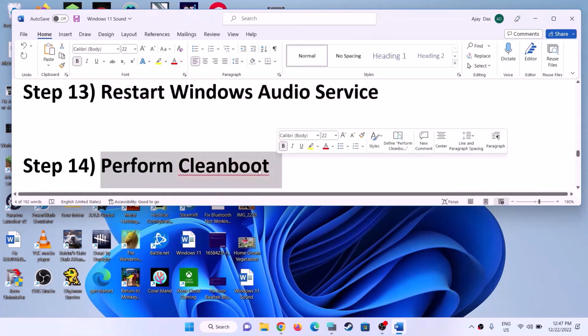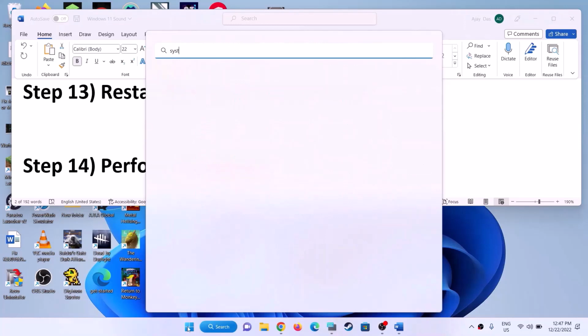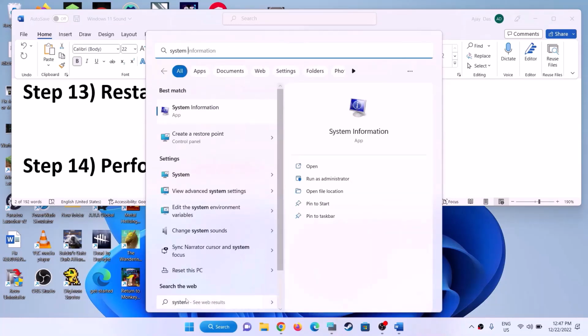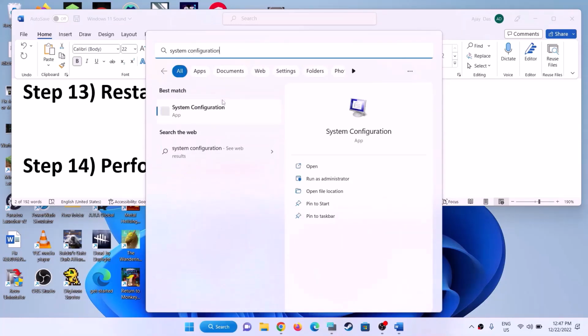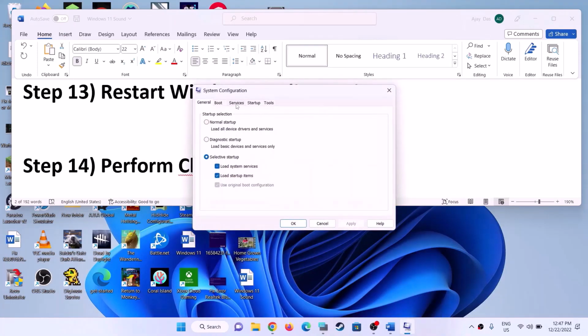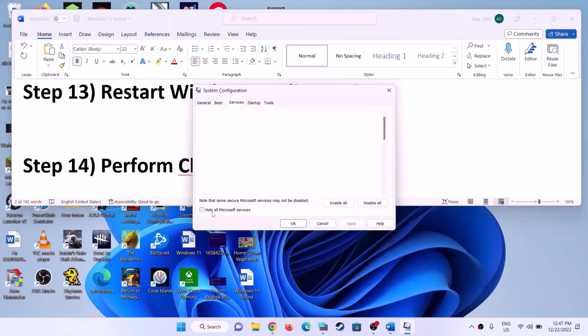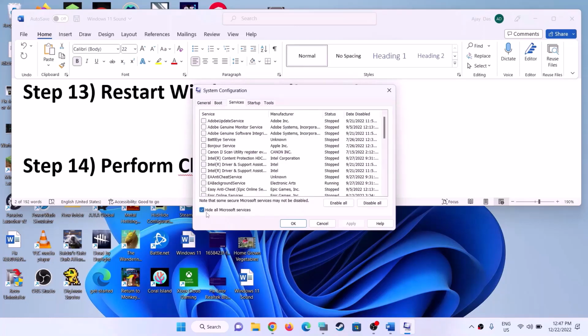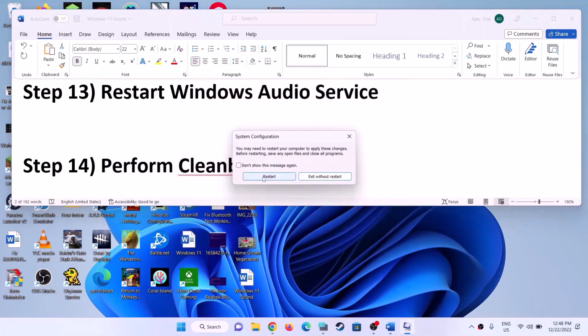Next step is to perform clean boot. For this, type in system configuration in Windows search box and then click on system configuration. Go to the services tab and then put a check on the box which says hide all Microsoft services. Put a check over here first and then click on disable all, then click on apply, click on OK. You will see a restart option, restart the computer and then check the sound.